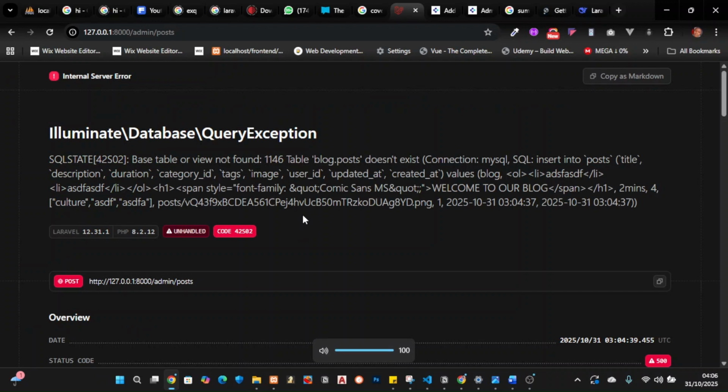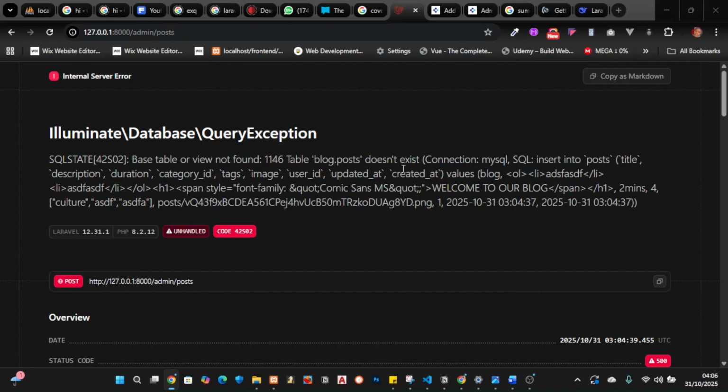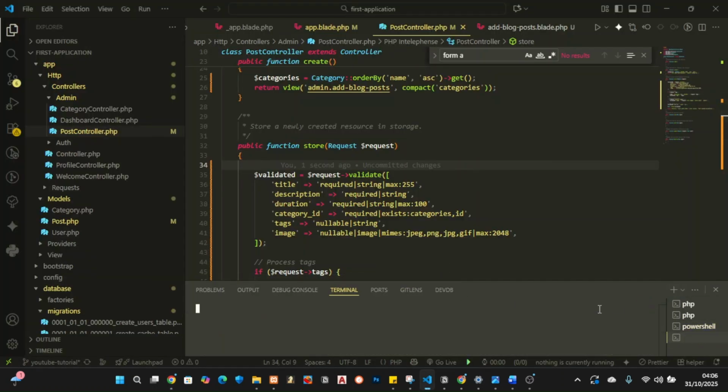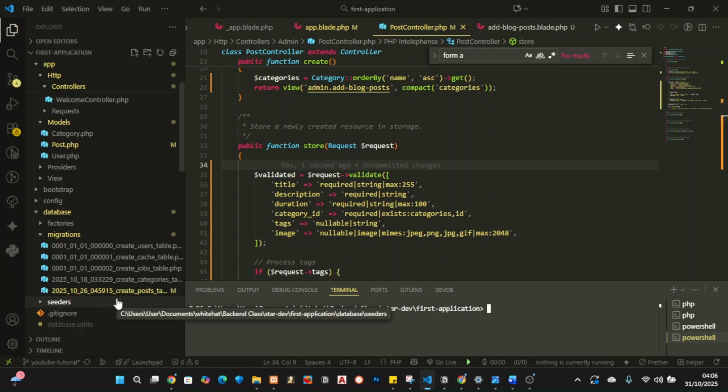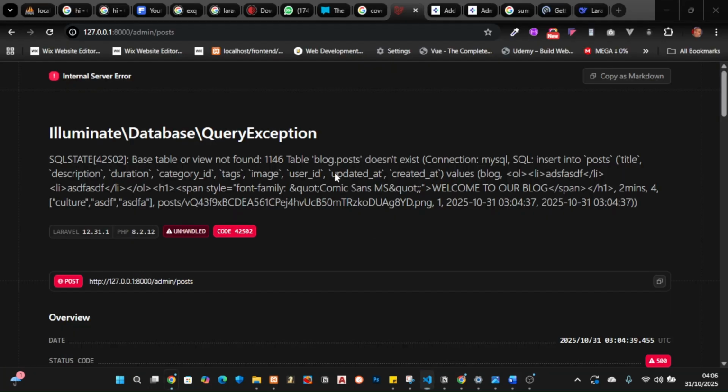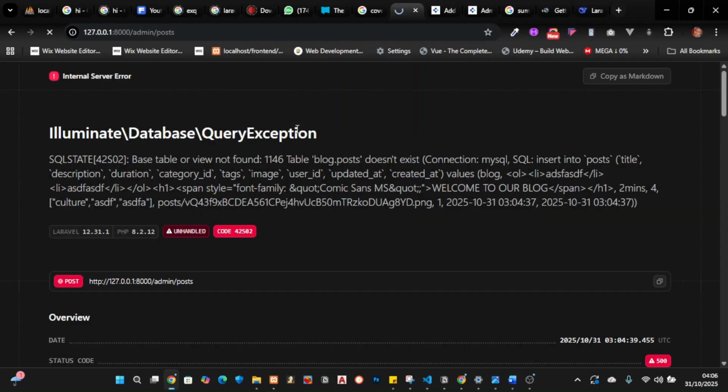Currently we are having this error. That's because the base table blog.post doesn't exist. So we've not actually run migration. So for us to do this, we are supposed to migrate the table we just created, which is the post table. So do PHP artisan migrate. So I have now run that command. The table has been migrated. Let us refresh and resubmit this.